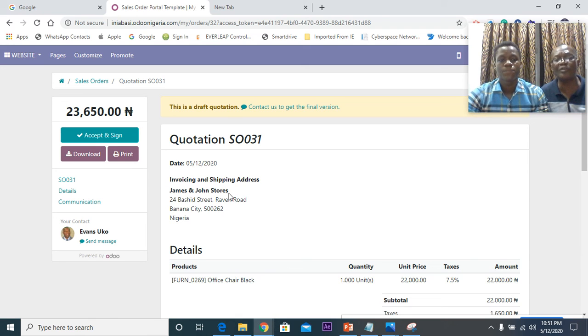Maybe it's a customer who walks to your factory or your shop or your showroom to buy this product, and doesn't have a system or an email. Your sales staff can actually print here and give it to the customer to physically sign.